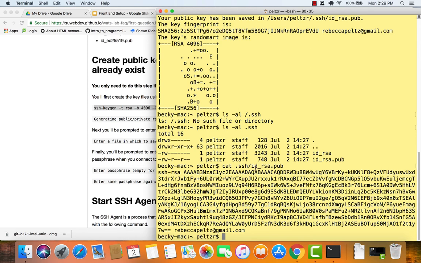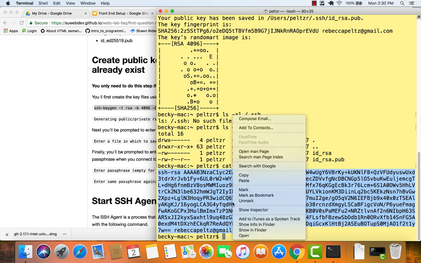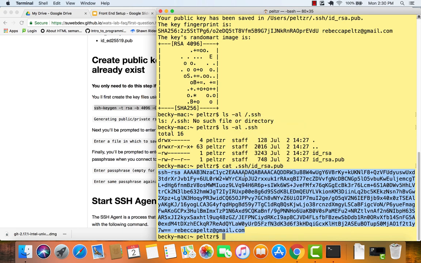All right, so now that we have the public key and we have it available to us, you can just do a shift and select, and then a Control C to copy that text into your buffer. You can also right click and copy into your buffer. So putting it in the buffer, the clipboard, in other words, makes it so that we can go over to our GitHub account.